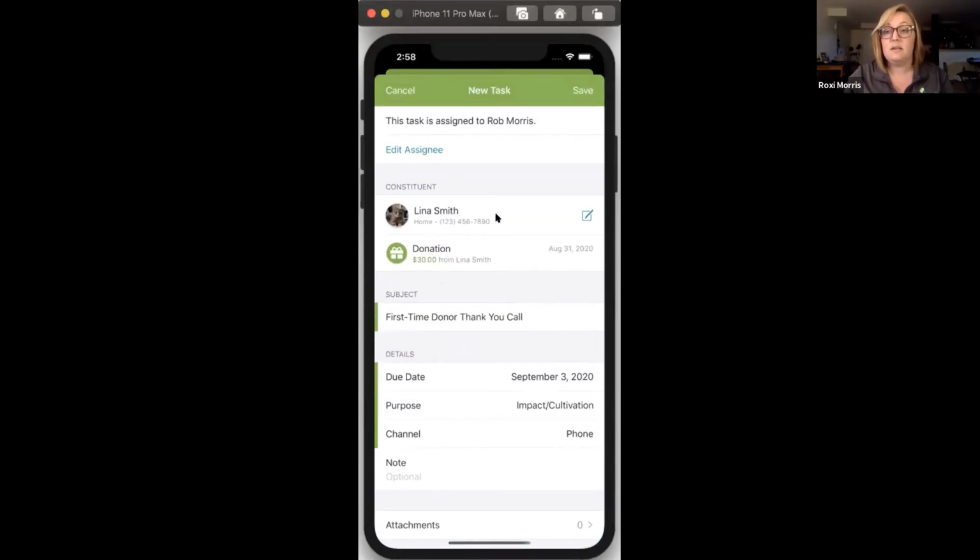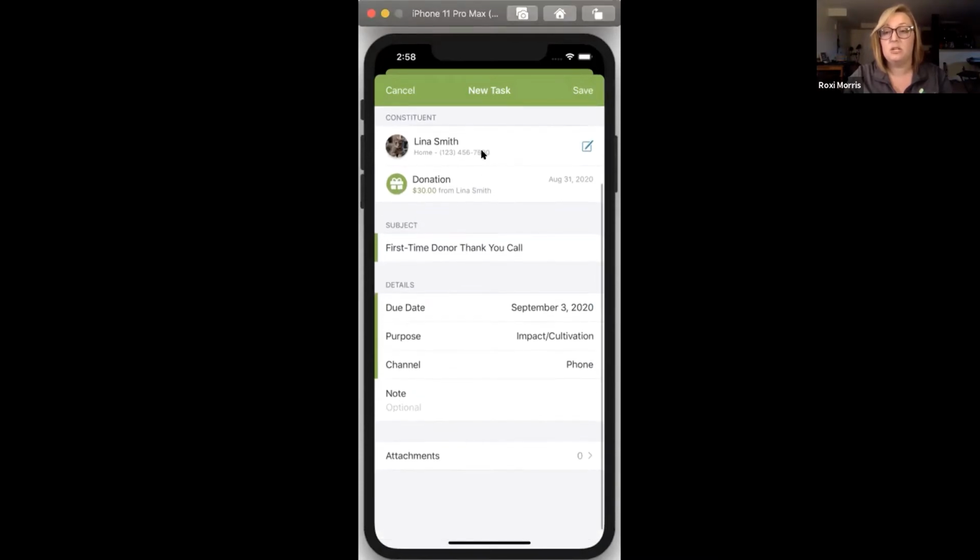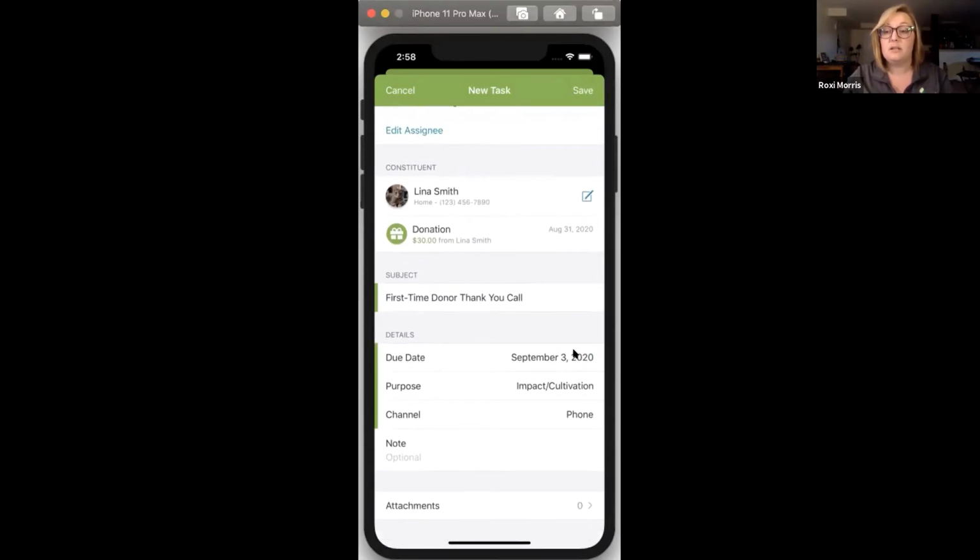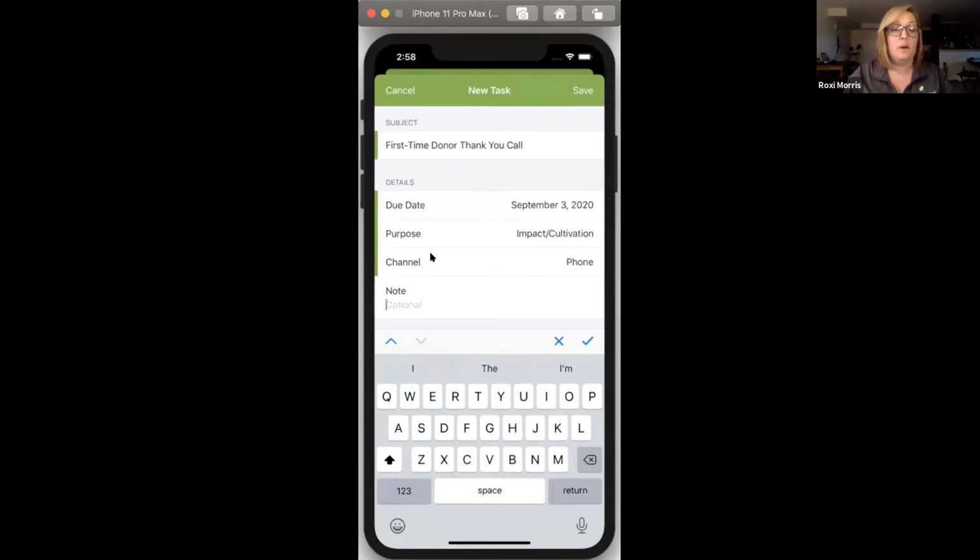I can still see the constituent. I can still see that it was a first-time donation. We autofill the subject and due date based off of the first-time donor call, as well as the channel, since it is a phone call. Then you can add any notes as well. And this is where some of that extra phone functionality comes in real handy.